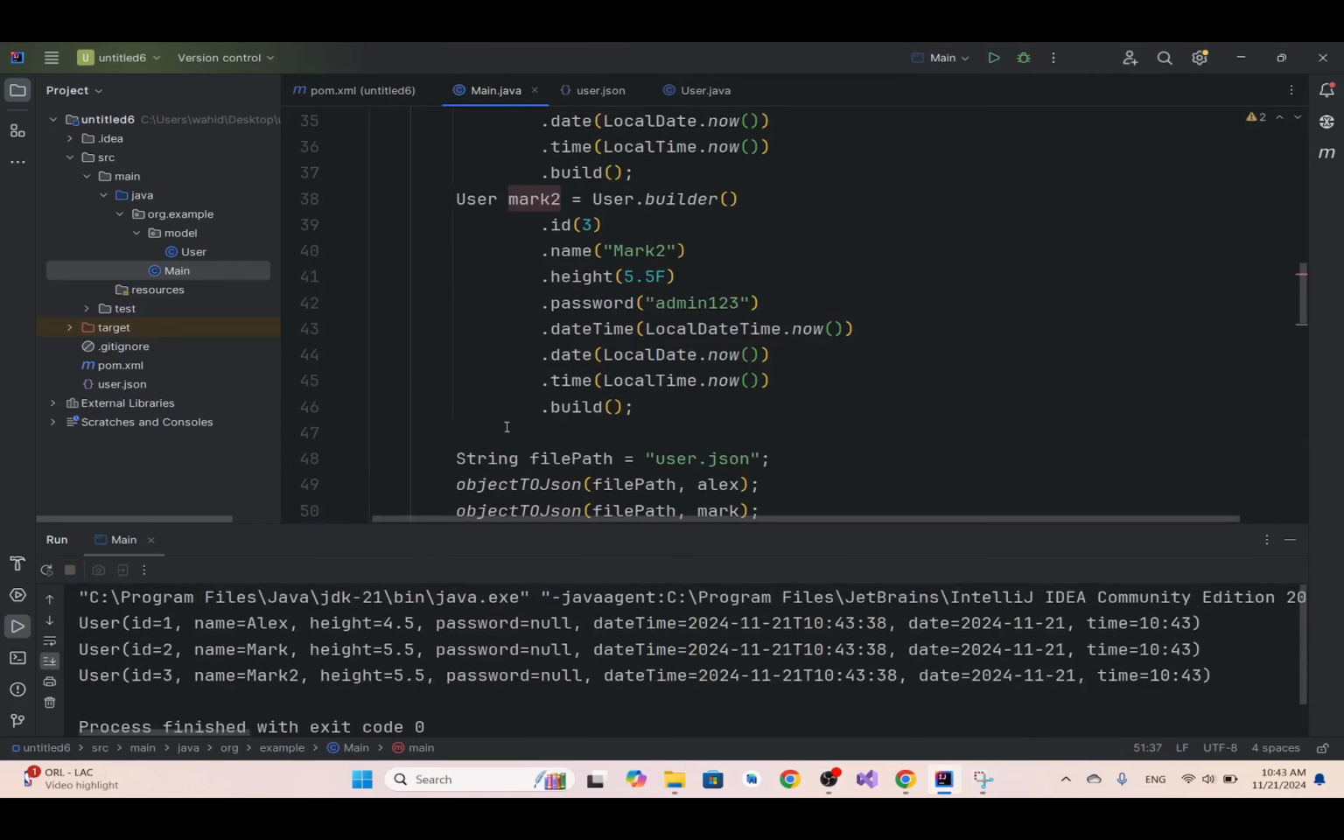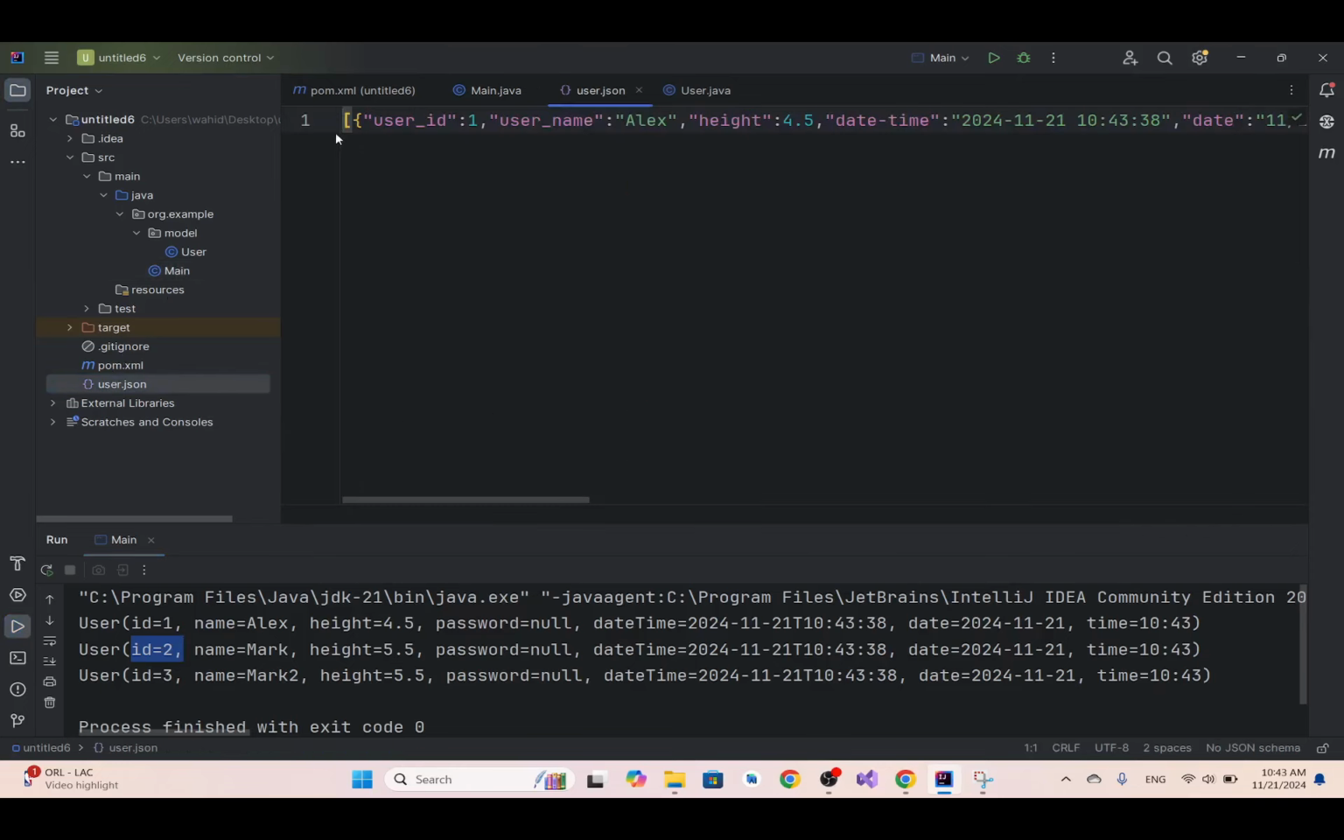Now it's going to append each object. Right now we have 3 objects in our JSON file. We have ID1, ID2, Mark1, Mark2, and Alex. Let's check the JSON. We have an array of JSON objects. Object 1 is with ID1. Object 2 is ID2 Mark, and object 3 with ID3 Mark2.